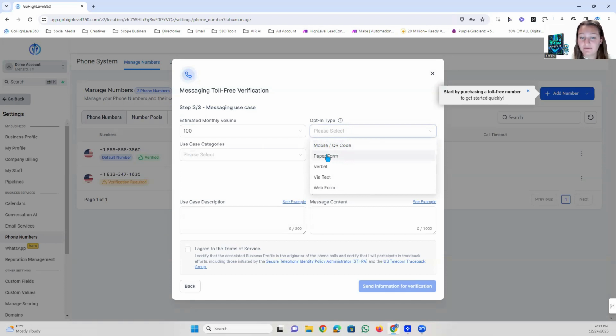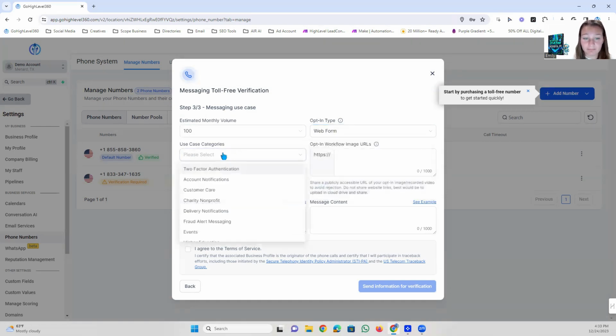Paper form is if you're physically giving them a form that they've agreed to receive messages. Verbal, this could be via phone call. Text, same thing, sending in a text message. And then last, web form. So for this application, we're going to select web form.